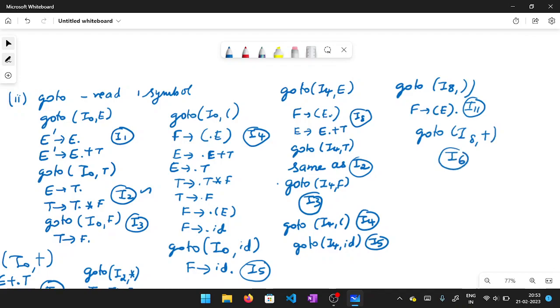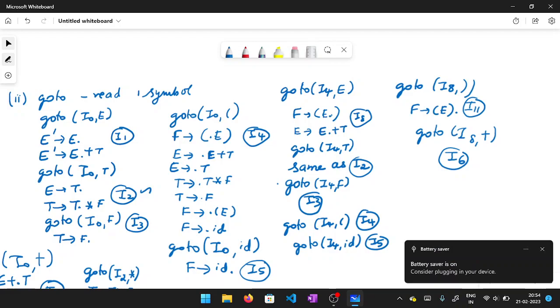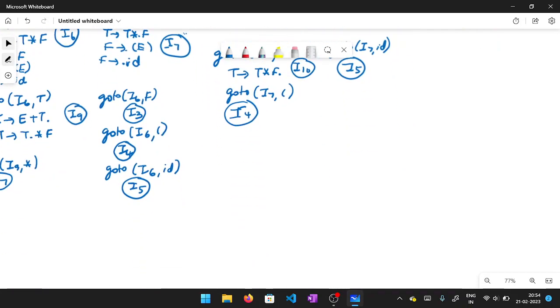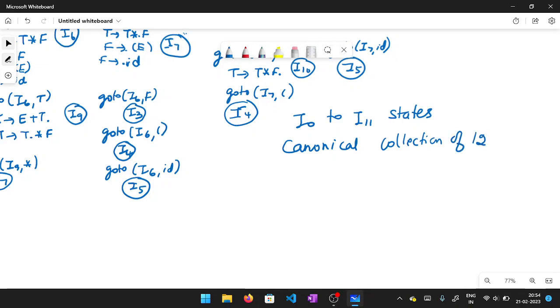Okay, my dear students, we are reading one symbol at a time, right? And we have completed all the productions. We have read each and every symbol one at a time. So thus we have totally I0 to I11 items or states. So we have a canonical collection of 12 states, right?